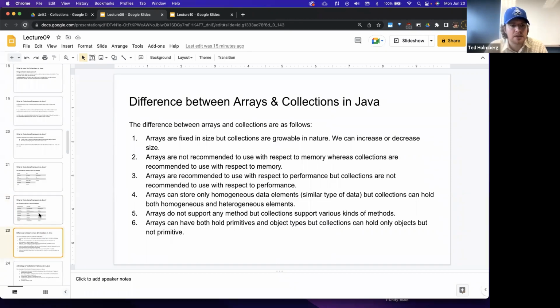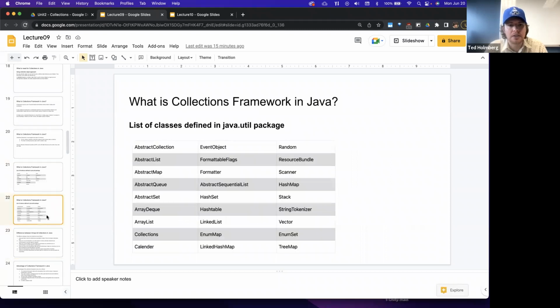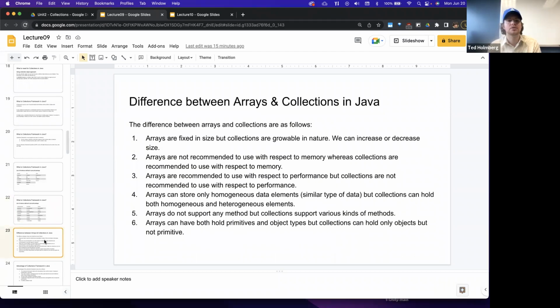But again, you can see that the collection of interfaces and classes is quite wide to go ahead and utilize. Okay, so what's the difference between arrays and collections? I think we really cover that when we're talking about the limitations. I think here we're just talking about arrays are fixed, whereas collections can increase and decrease.